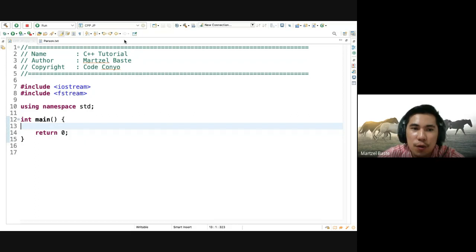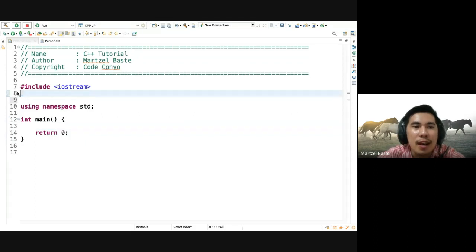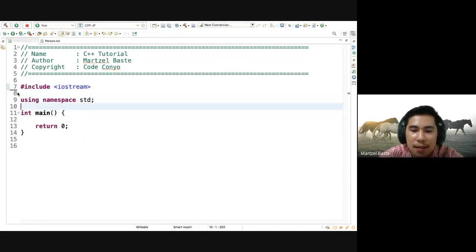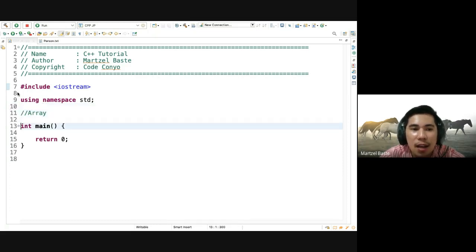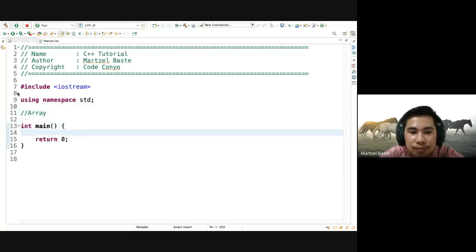Okay, so this time we are going to discuss array. We will take it slowly so that you are able to understand array, because this is one of the most important topics in every programming. So, what do you mean by array?